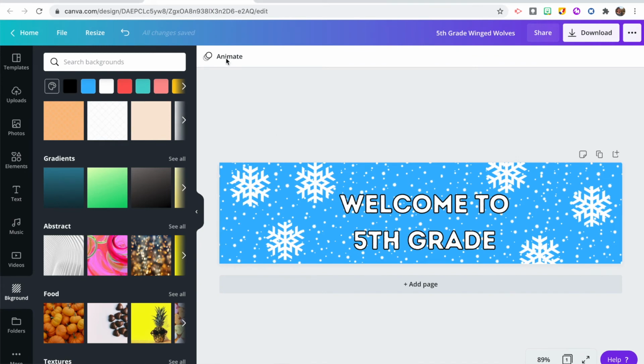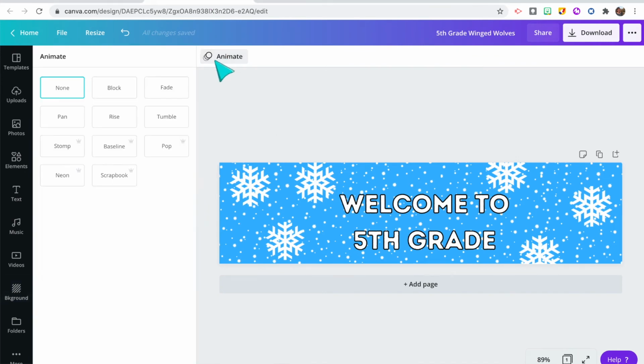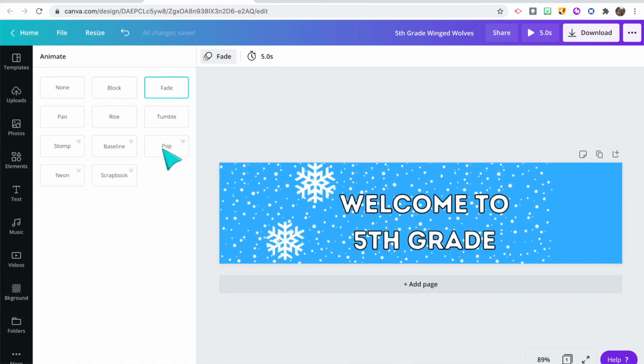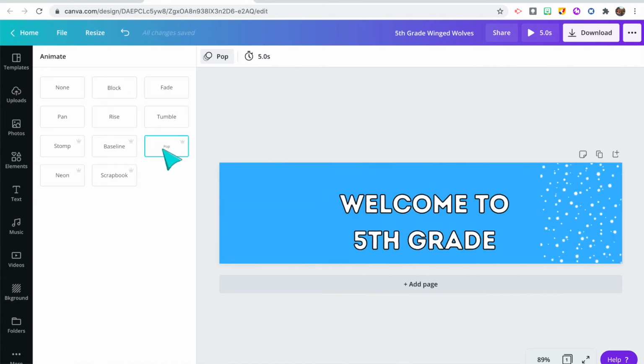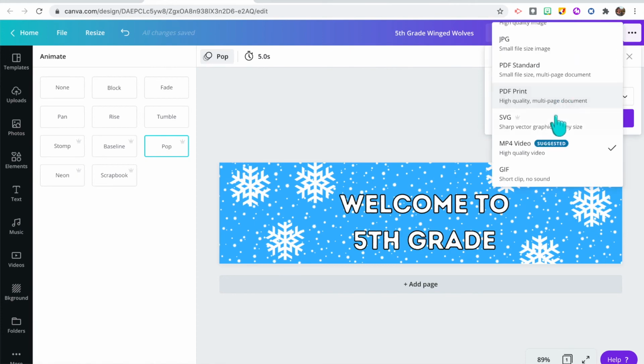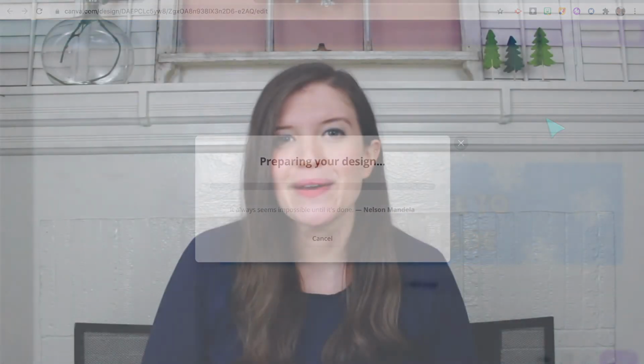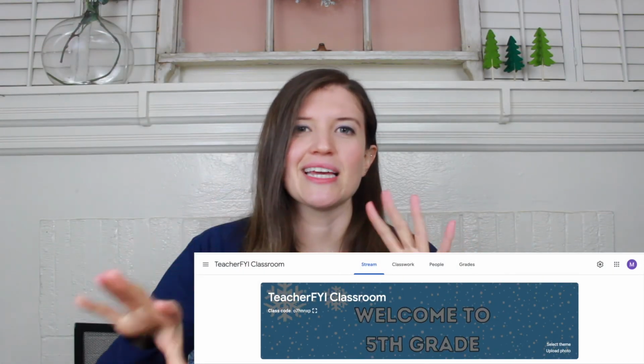So on Canva, you can add different effects. So I like to use the pop effect, and then all the images and text are going to pop, and then I download that as a GIF, and then I upload that, and it will upload that animation with it. So every time my students open up Google Classroom, then they'll actually see the images moving.